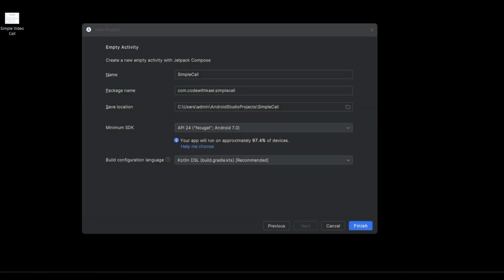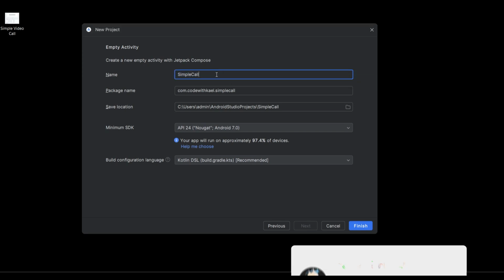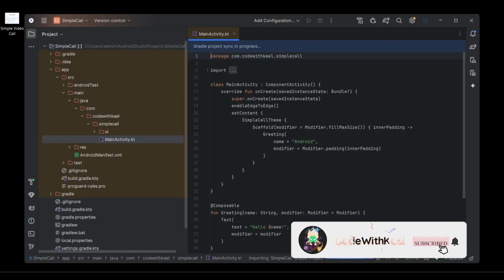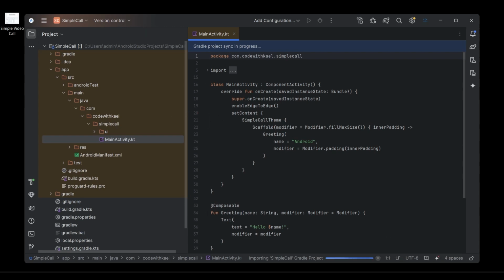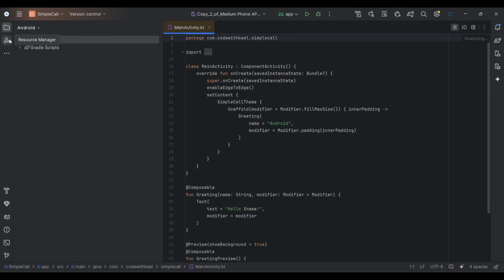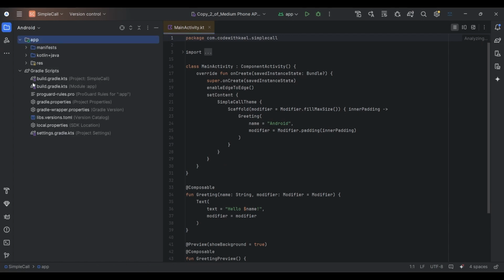Hey and welcome back. It's time to create our bare hands Android project. I'm going to create an Android project and call it simple call, and wait for the Gradle to finish the installation and adding dependencies. Now it's time to add the dependencies that we are going to work with.